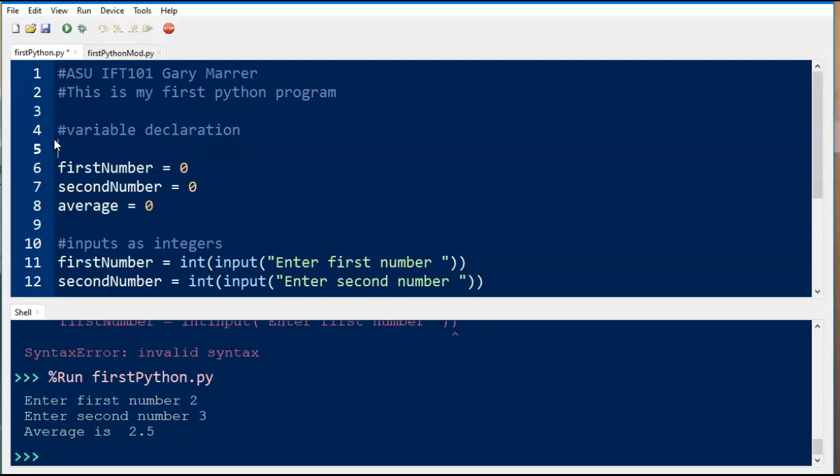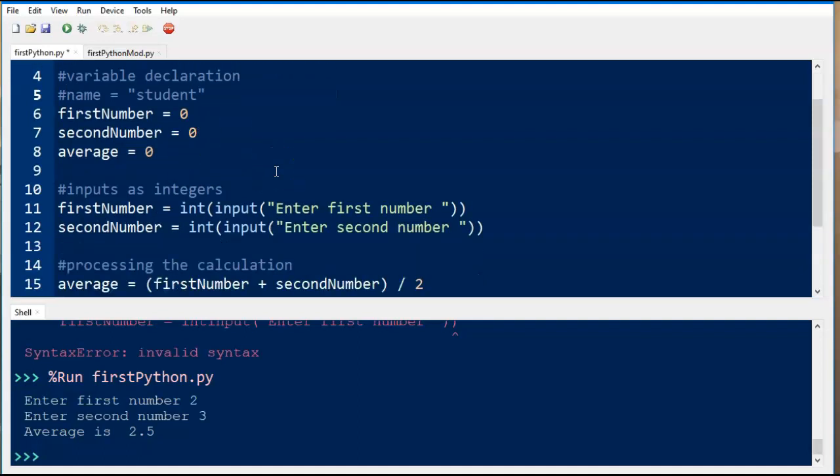Or the other thing that happens a lot of times with programmers is that when you have a question about a code line and you're not sure if you want to take it out yet, I can simply comment it out so it won't execute. I've got three variables, first number, second number, average, all initialized to zeros, all going to be integers.